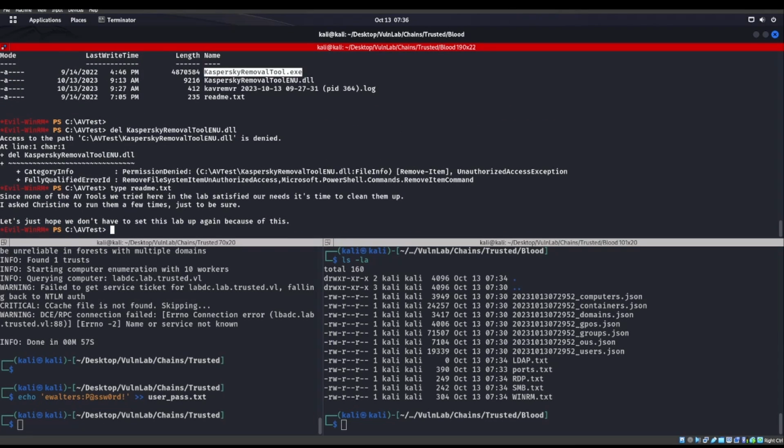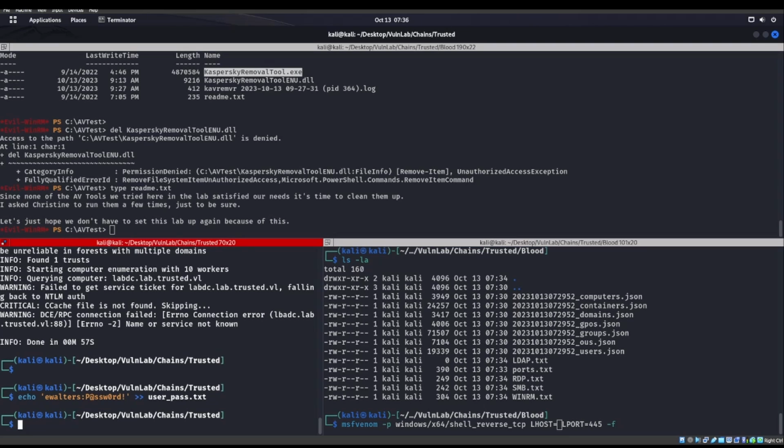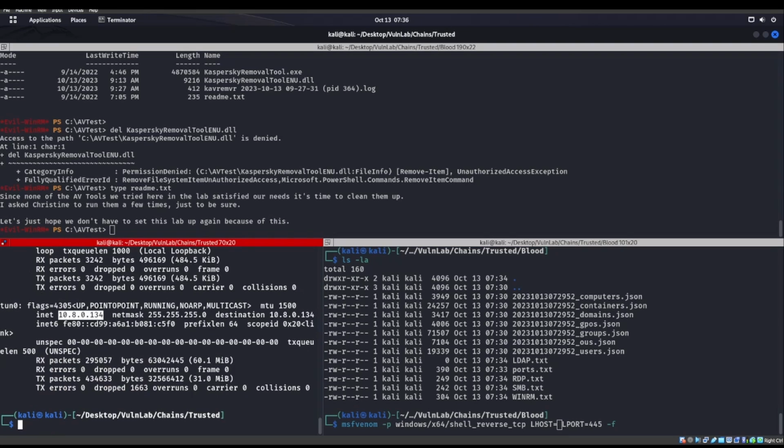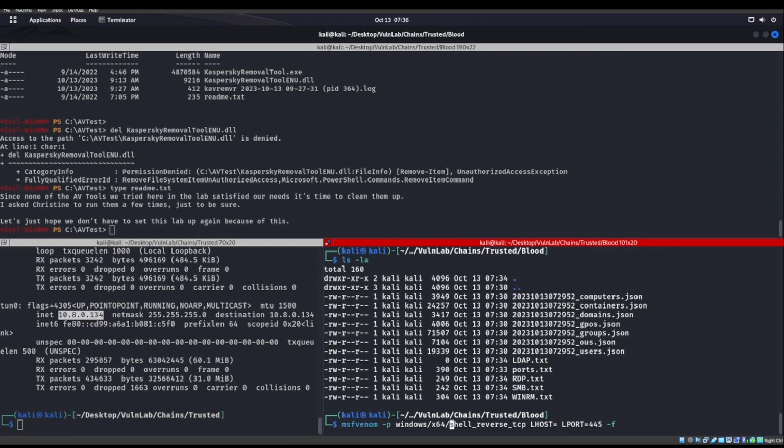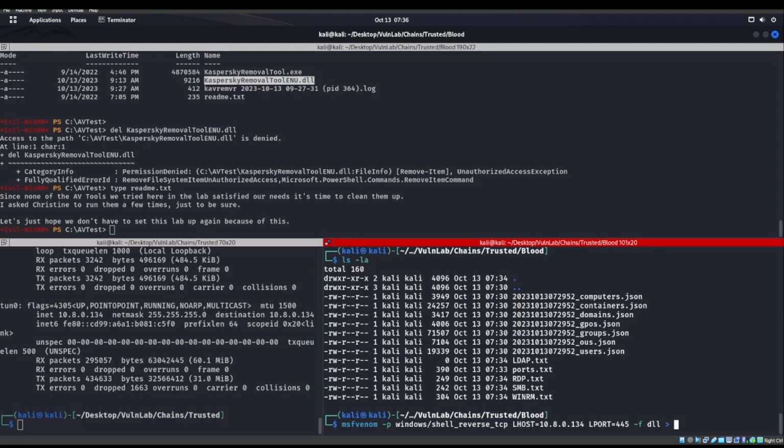Now, the reason I laughed is because I know that the DLL for this is usually messed up. And so I immediately said, okay, cool, MSFvenom, right? We're going to make a DLL for it. We're going to change it to my LHOST, right? We're also going to change this to be just a regular shell reverse TCP. Like that, okay? We got to change our LHOST. We're going to change this to a DLL file, and we're going to save that as Kaspersky tool enu.dll.